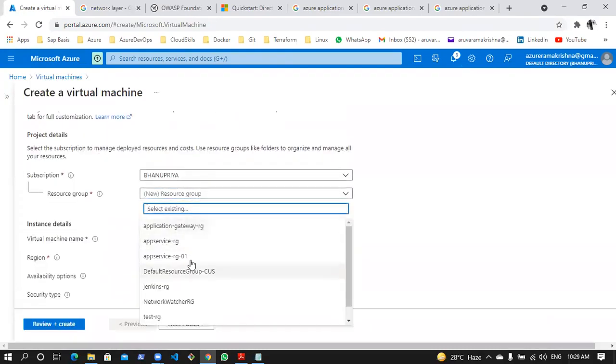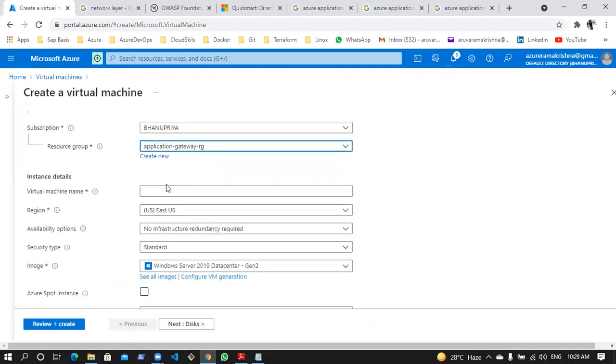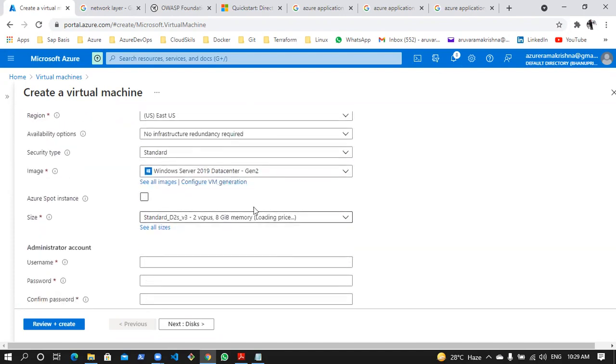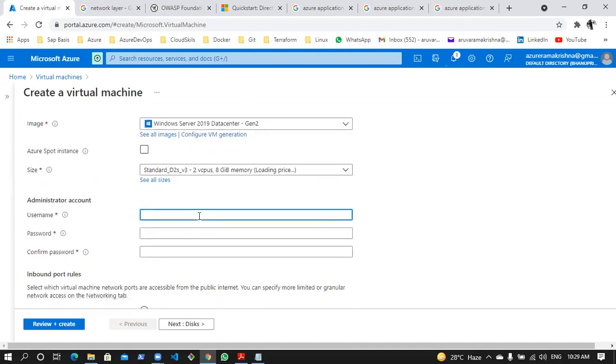Okay, so here I'm going to use the same region and resource code, and here I'll just simply name it as PM01. Okay, and I'm going with this particular specific size. I'll say Azure user, and I'll give some password.